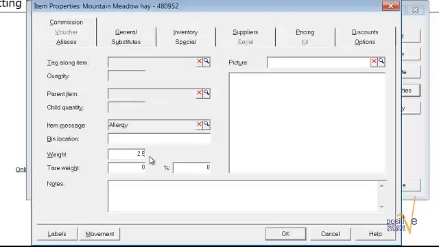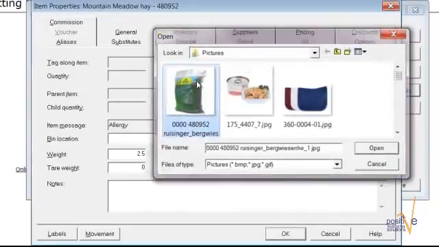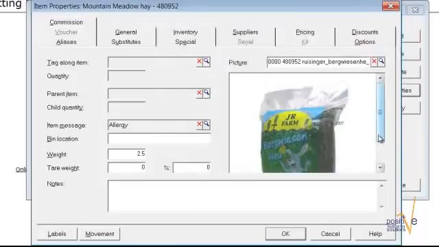2.5. The tare weight, compared to the weight, is how much the item weighs if you remove all the packaging, and usually it's less than the weight. The notes field is used for any information you want to add in here, and then finally you have your pictures, where you can add a picture to your item, and it could be very useful if you want to use it for your web store.